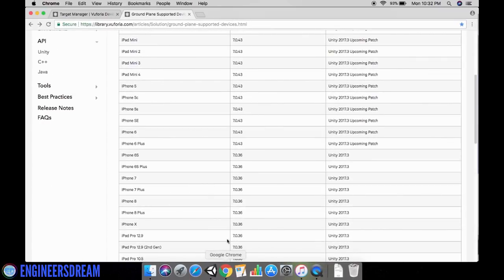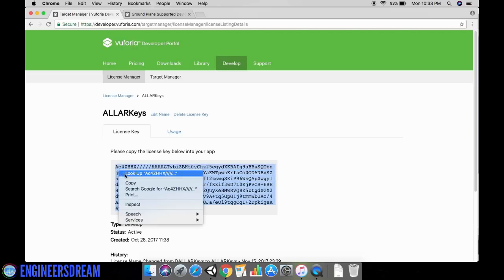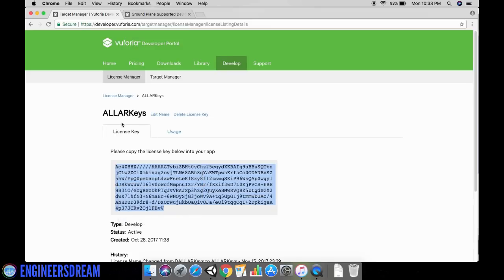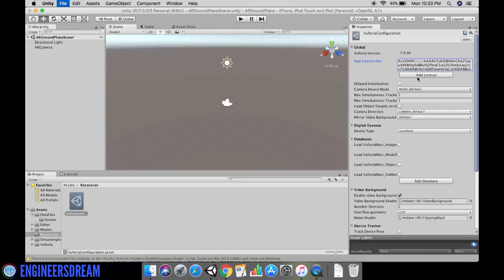So I'll open my browser, and as you can see, I've already opened my Vuforia developer account, and inside this I've opened the all AR keys. So I'll copy the license key which I've created for the all AR keys and I'll paste that license key over here. After this, I'll press Command S to save the scene.